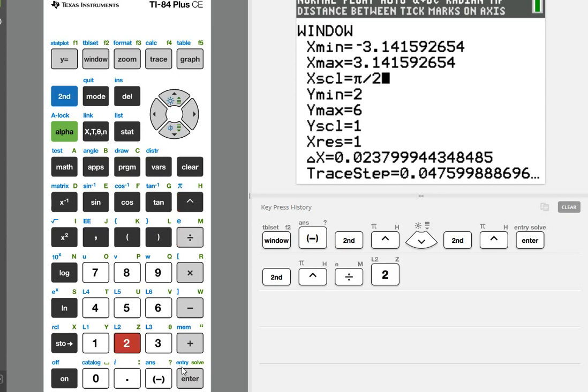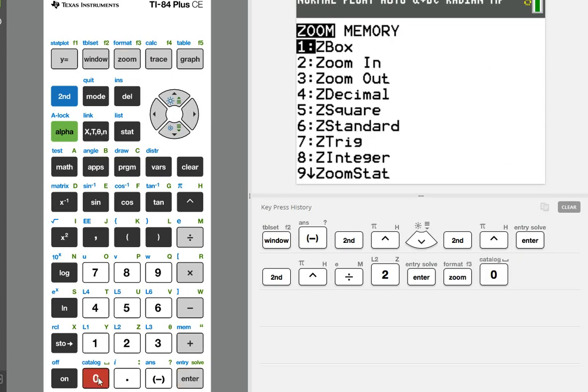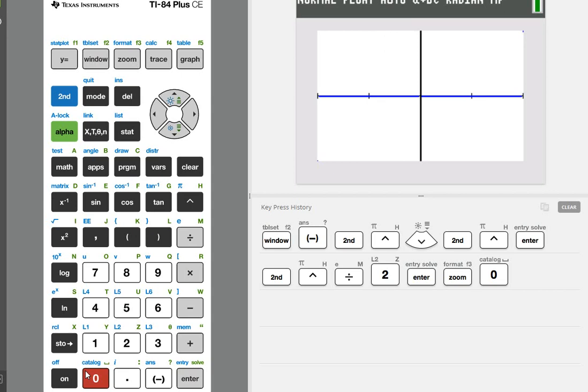So about 1.57. As far as the y scale is concerned, it's a little bit of a crapshoot. What's the trick that I've suggested to you guys before with the y-axis? Zoom 0. Now, it may or may not work too well, but it's a place you can start. You can try and figure out things from there, and it's not looking too good.